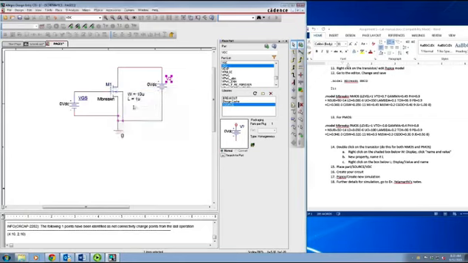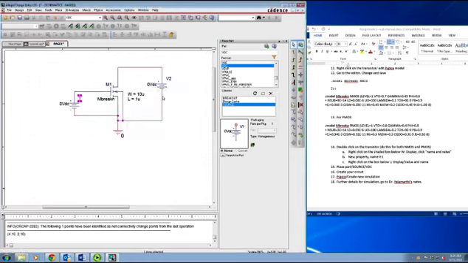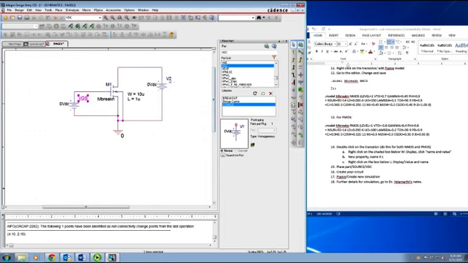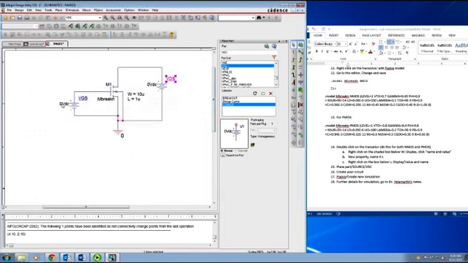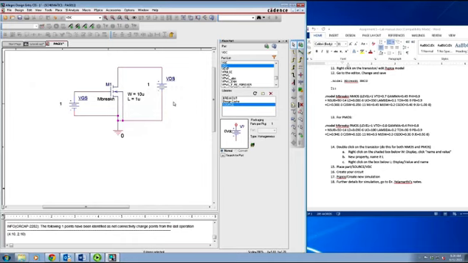Oh, this is the value, I'm sorry. So this is going to be the value. You can just put 1 volt, it doesn't matter, we're going to change it anyway. For the reference, VGS, we can just leave it there. This is VDS, this is the value. I can put 1 volt. So now we have our voltage sources.